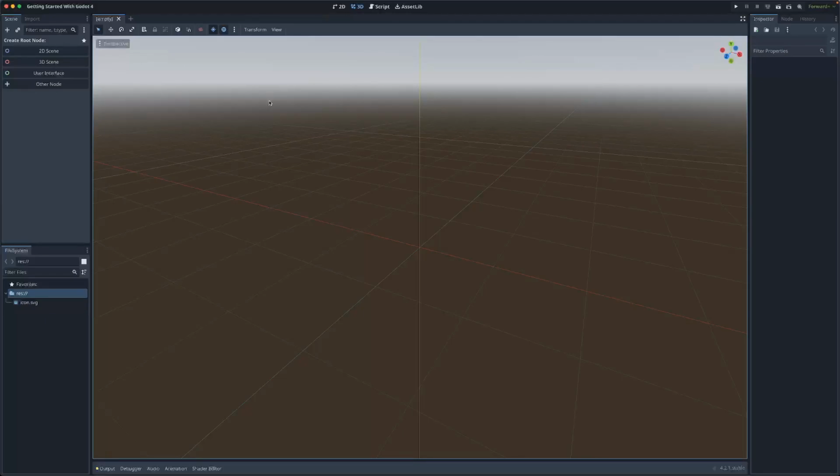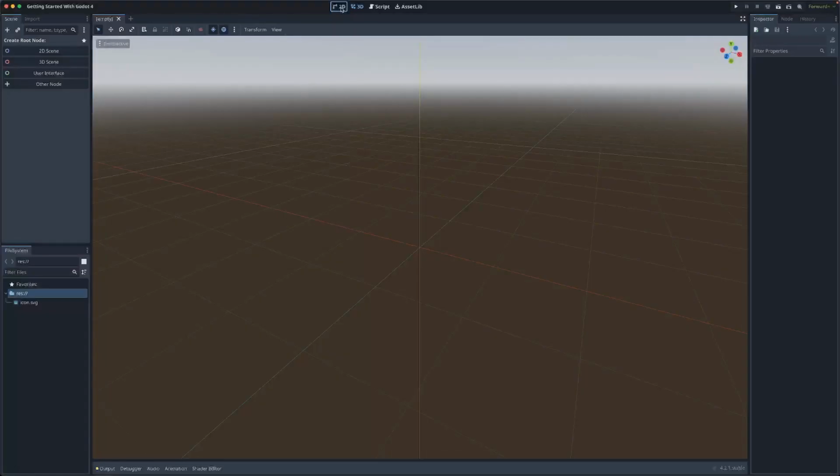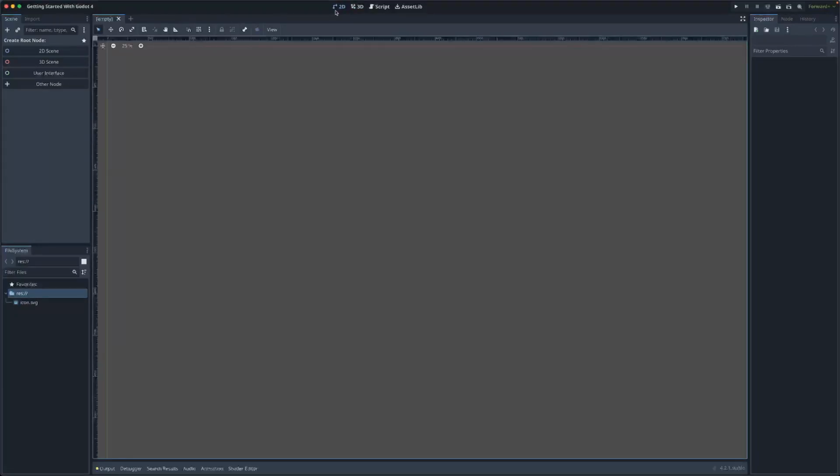Since we're going to focus on 2D for the purpose of the tutorial, I'm going to go ahead and switch to the 2D tab here at the top. So you have 2D and 3D, and then there's also script and asset lib. Let's go ahead and switch to 2D. The first thing we'll start with is movement.